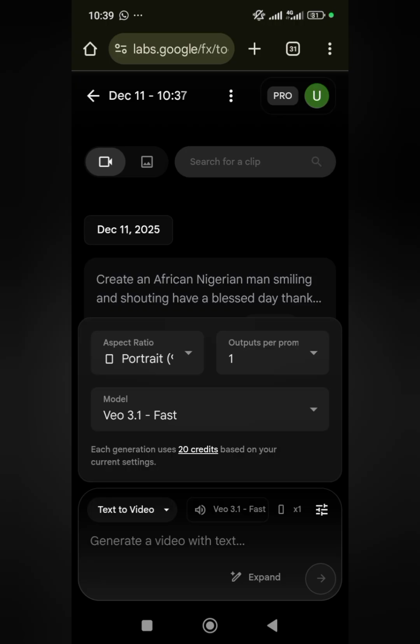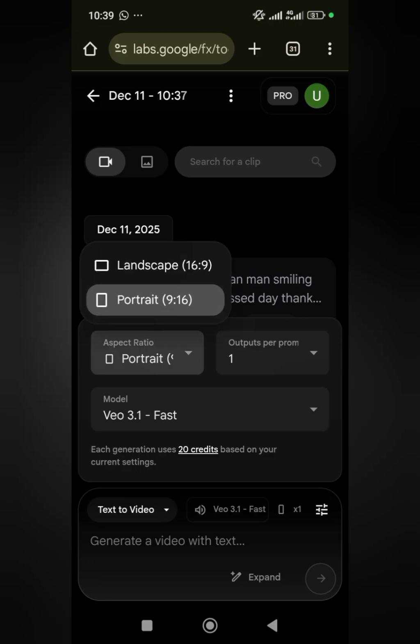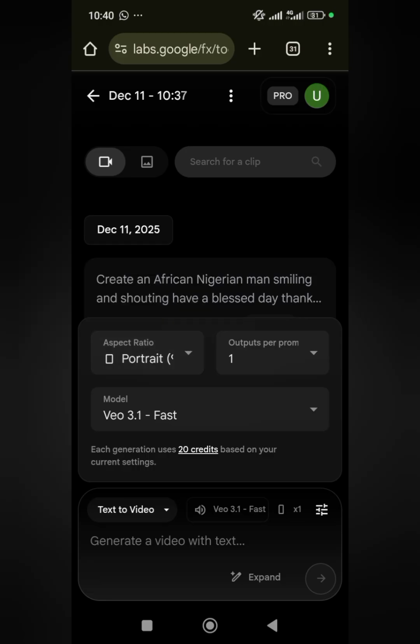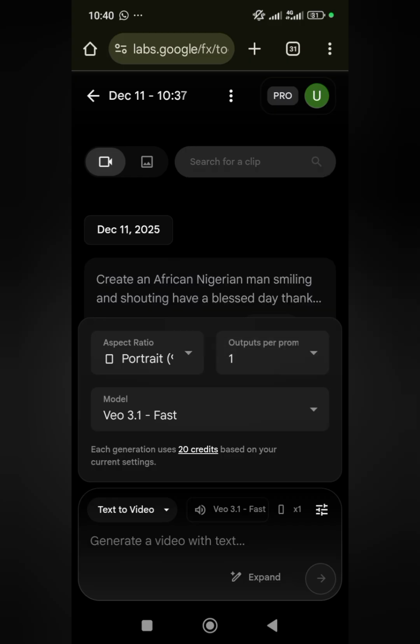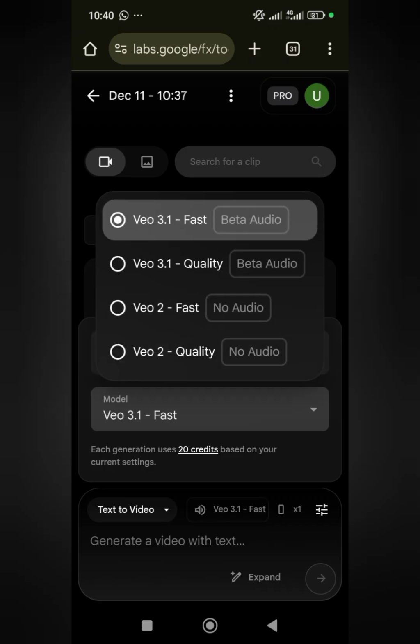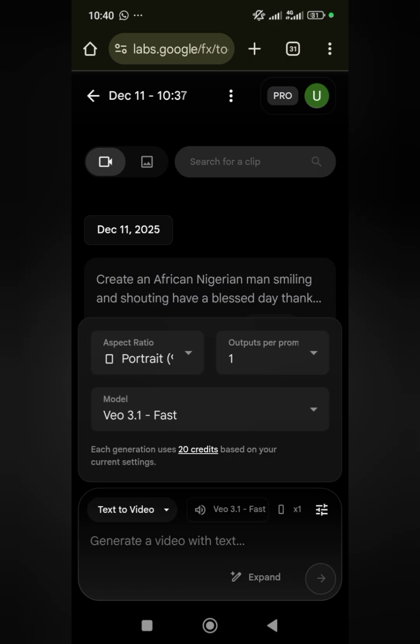If you come to portrait and aspect ratio, this place is okay. This place is outputs per prompt. Make sure it is 1, because if you make it 3, the more your credit is going, and the more it's going to bring out, like multiply, duplicate the things. Then this place, leave it in VO3 fast, because if you leave it in VO3 quality, it will consume more credit. So VO3 fast is okay.